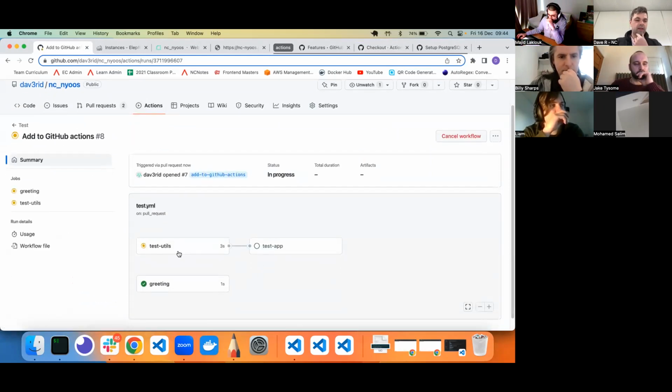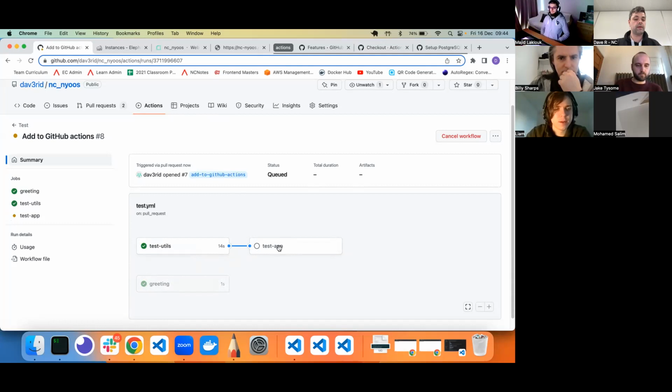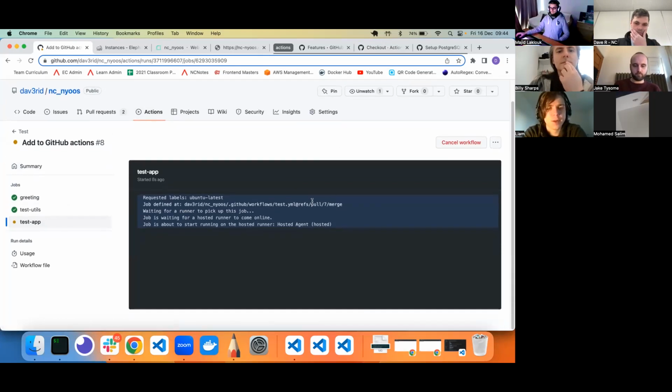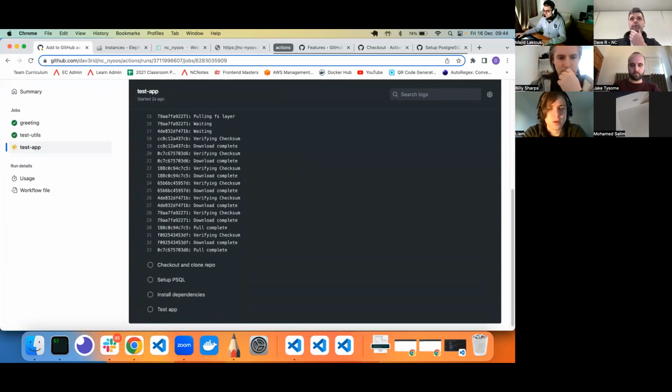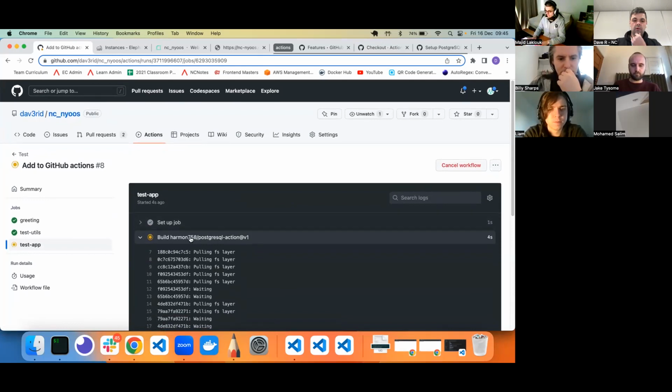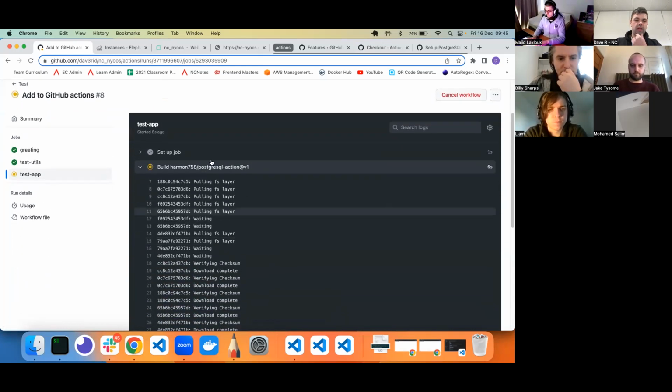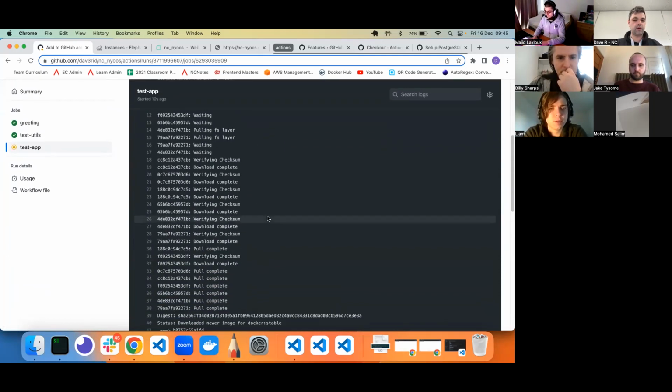And one thing I'd like for us to see is the testing of the utils and the greeting are still happening sequentially. But we've got this nice visual indicator now that the testing of the app is connected to test utils and it requires its completion. And that's exactly what we wanted. Let's have a look at, once this job starts, test app, and let's just see what it does. Cool, so it's before set up a job. It's then going and grabbing that GitHub action for setting up our PostgreSQL database.